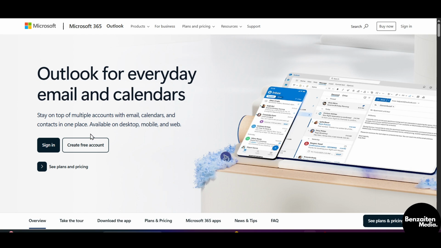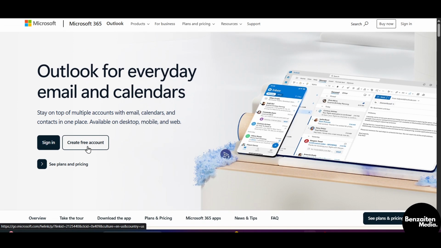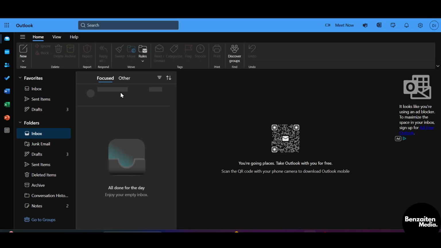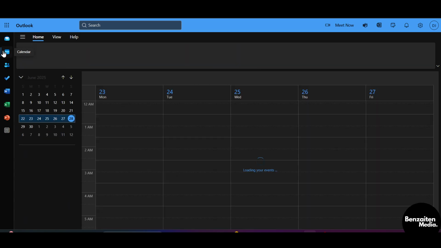After that, if you are new to Outlook, click on this create a free account and create your free account by entering your email, password and other credentials to create your new Outlook account. But if you already have an Outlook account, simply click on sign in and then sign in with that Outlook account. Now, after signing up or logging in, you will be welcomed to this home page of Outlook, wherein on the left side you can see this calendar option.